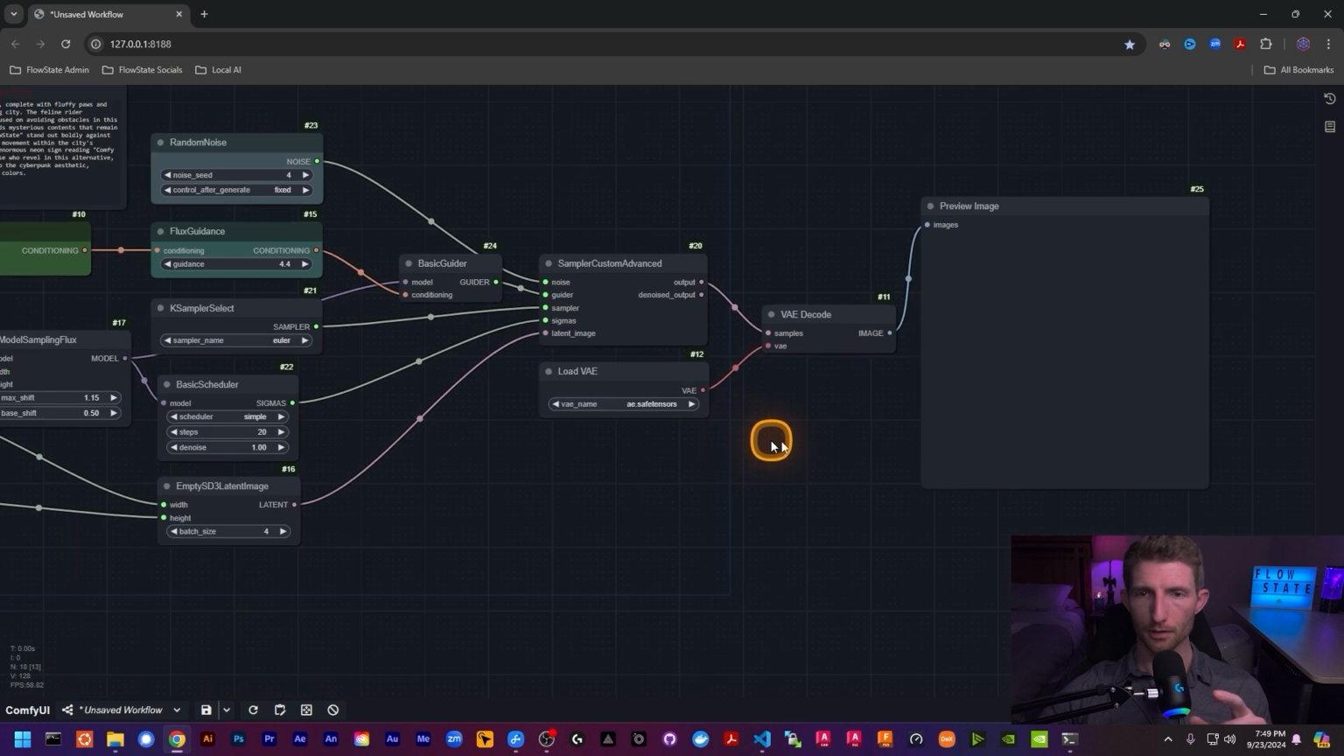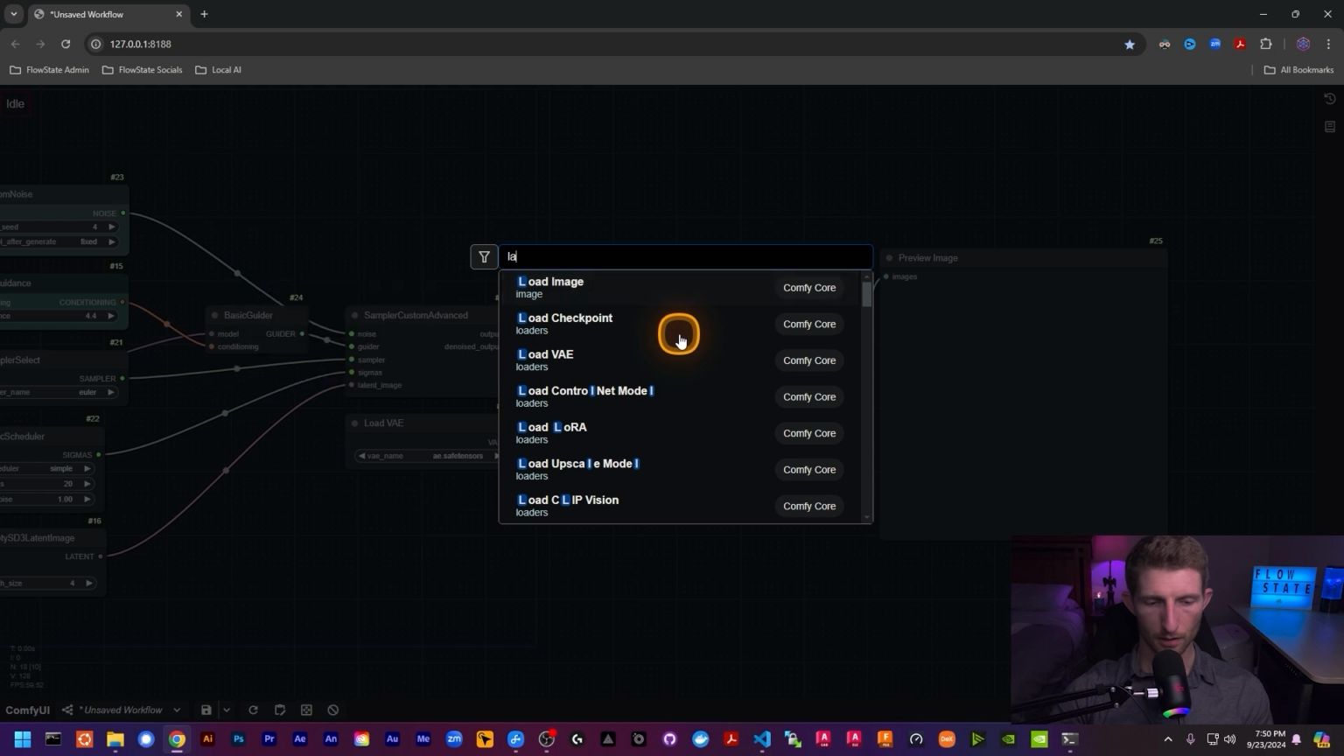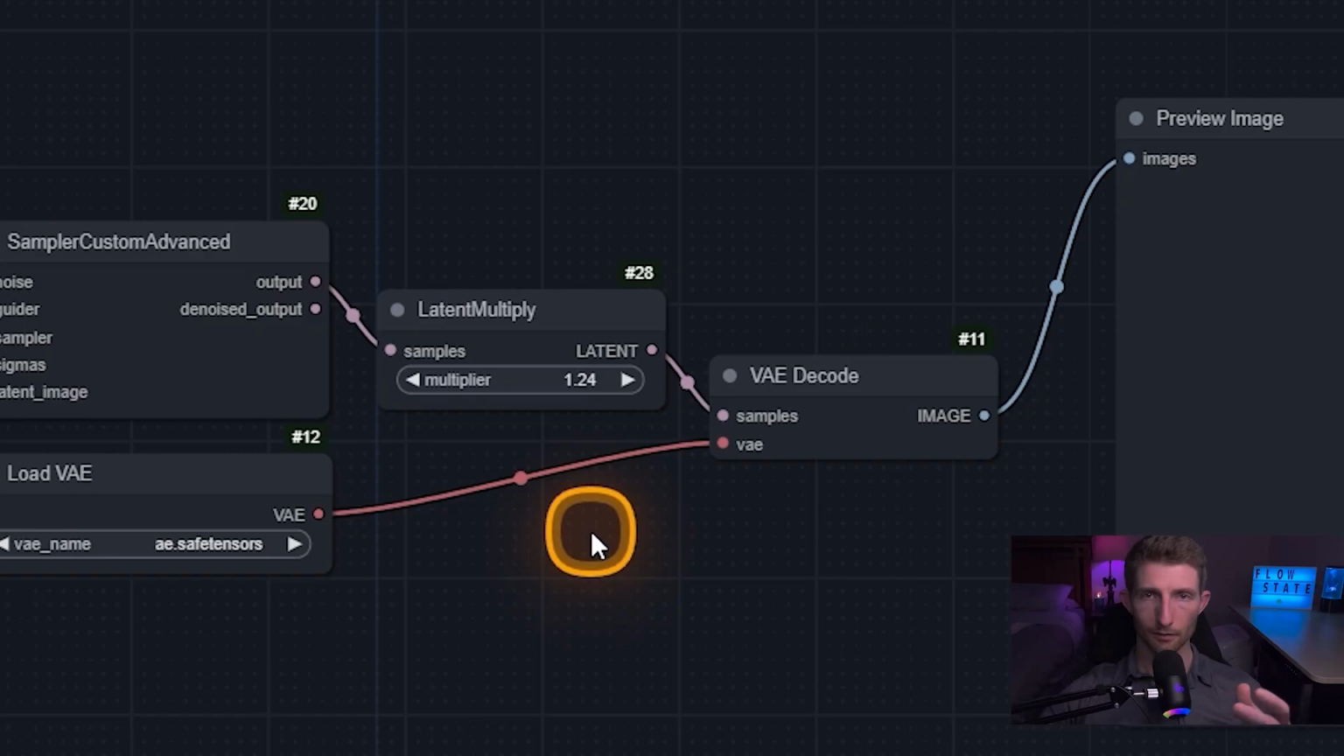And one more thing, on the output here, you're going to see an additional node between the sampler and the decoder. That is going to be the Latent Multiply. And all this node is going to do is just kind of give you a little bump in the colors. It'll just make your output images a little more vibrant. And of course, you can play around with this value to see what works best for you, but this is what I typically have mine set at. But everything else is going to be the same as what you saw in my Flux video.